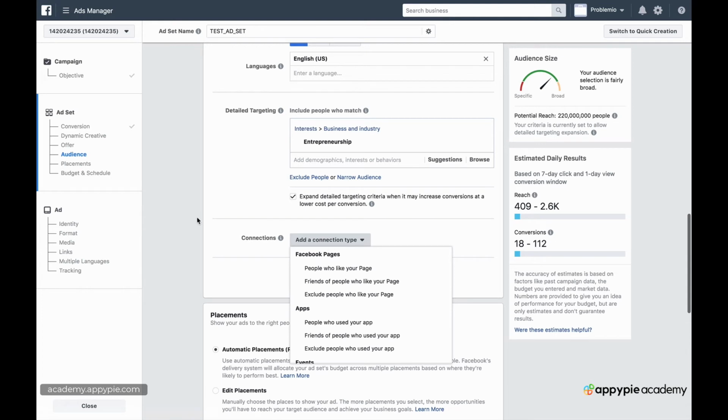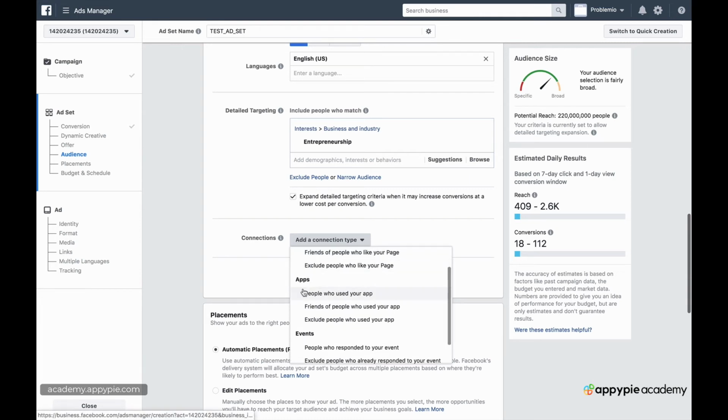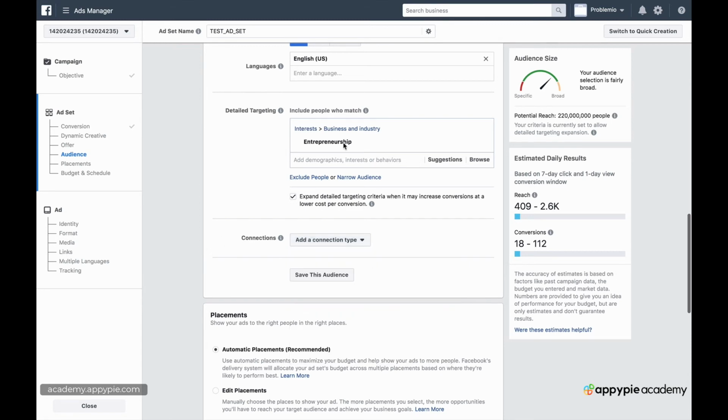Also, this is interesting, connections. People who are cold leads will convert at a lower rate than people who are warm leads. What that means here is that people who like your page already, you want to target them with campaigns because they are warm leads. Or friends of people who like your page, maybe, but it's a little bit of a stretch. And if you have people who used your app or responded to your prior activity, like your events, those are warm leads. So you want to definitely include them if they still make sense for the campaign.